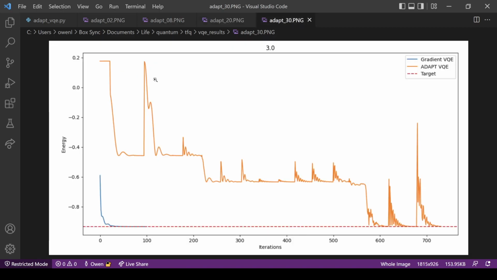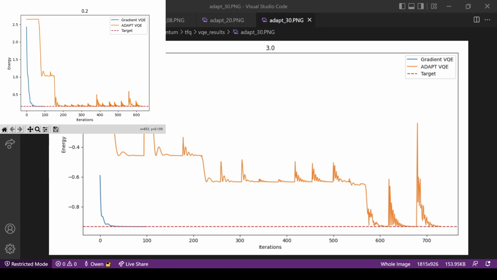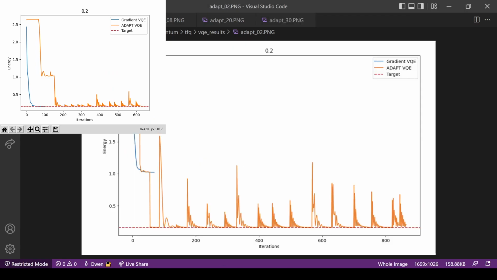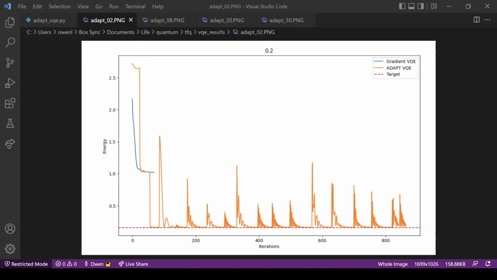Here's another example where you can see it slowly reaches down to the results. If I share, here's an example I just reran. You can see this is the same as, let me go back over this one, but this time gradient descent converges perfectly fine. So I have another one running. We'll see if ADAPT-VQE doesn't converge in this case, or if it does.